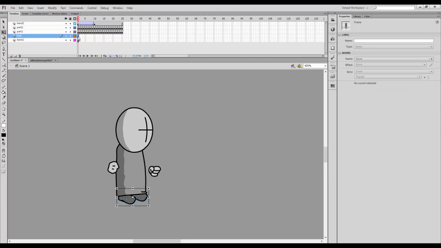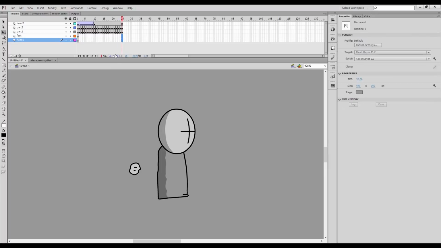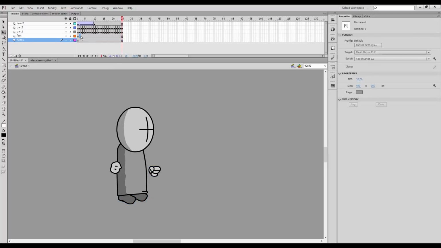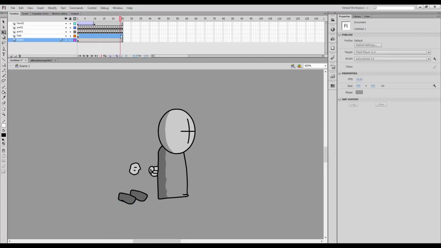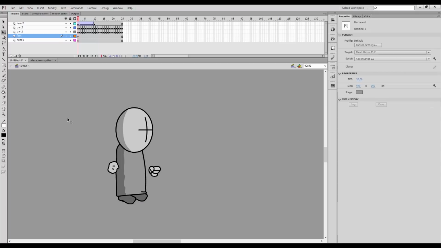Again, I'm not going to tell you how to animate. I'm going to leave these feet be for now. But if you don't move your characters and you just press F5 to extend everything, of course you can see there are some missing things here. So that's how to use F6 and F5.